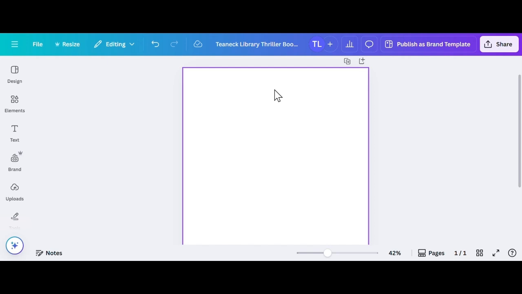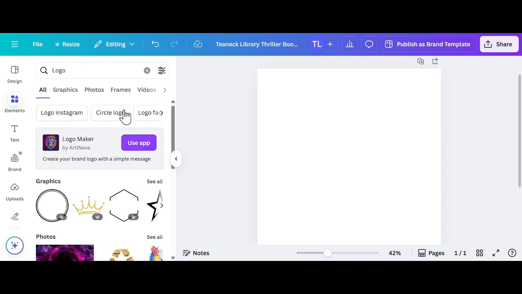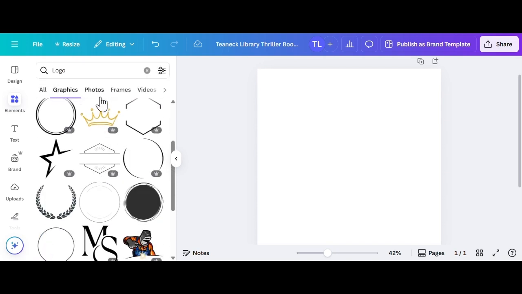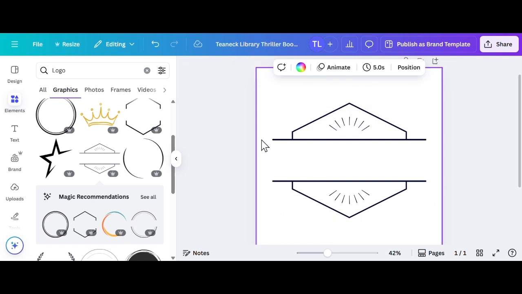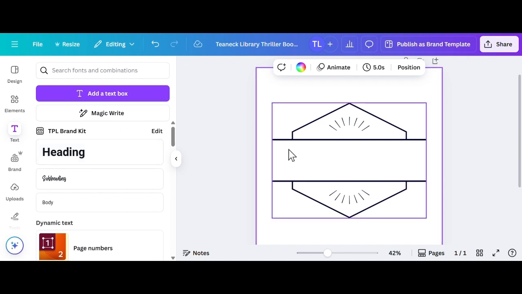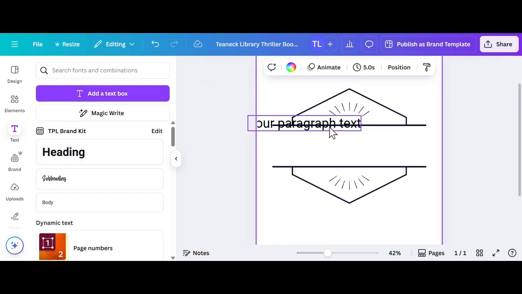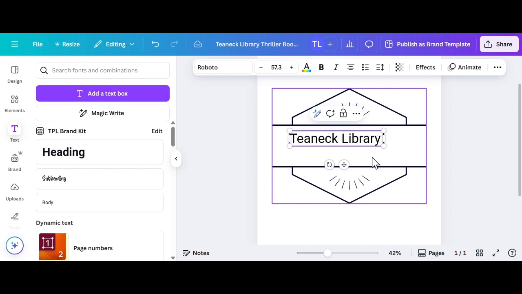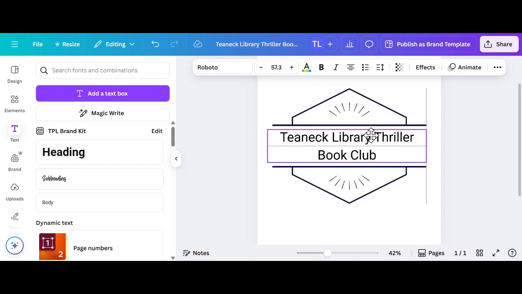So I'm going to very quickly create a logo here in Canva. I'm going to go to Elements. I'm going to go to Logo. And I'm going to look at the graphics and see what they have. So I'm going to use this one for now. And say I want to make a logo for my book club for some reason. I don't know why I would want to do that, but why not? So I'm going to add a text box, and then I'm going to type in Teaneck Library Thriller Book Club. Okay, so I'm going to add that in.